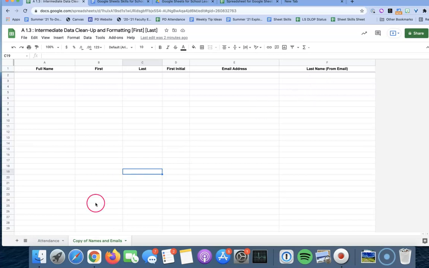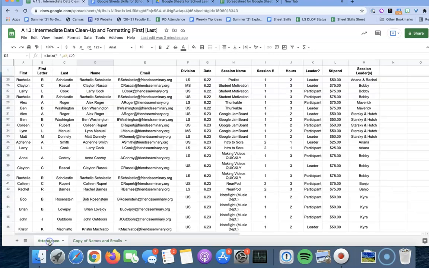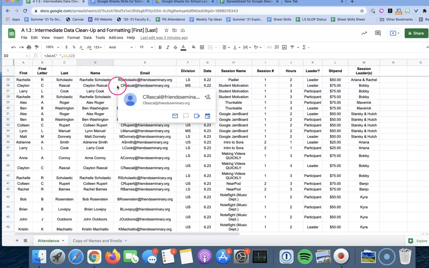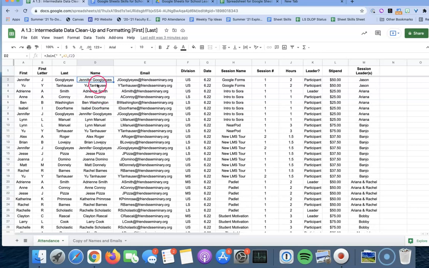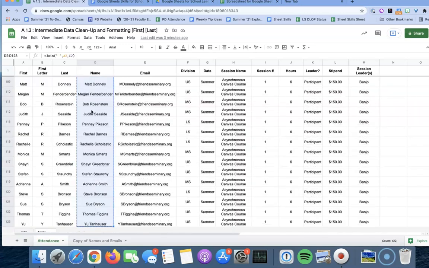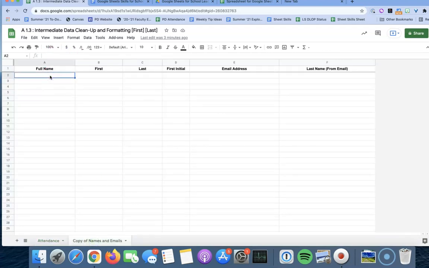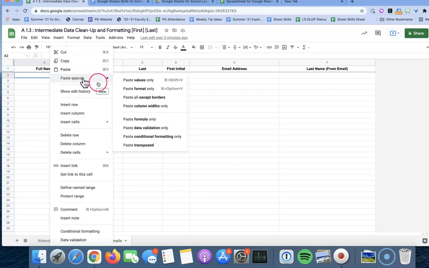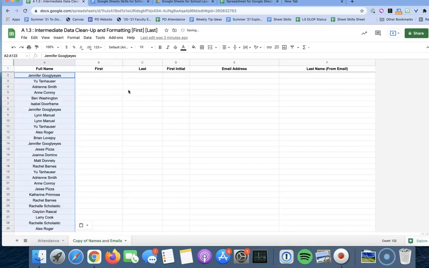So here we go. On my attendance sheet right here, I've already done a whole bunch of these tools and formulas to generate email addresses or whatnot, but what I'm going to do is pull just the text from these full names, and we'll start with that. So I'm going to go ahead and copy all of that. Note that since this text came from a formula, instead of just pressing paste here, I'm going to Control-click, paste special, paste values only.